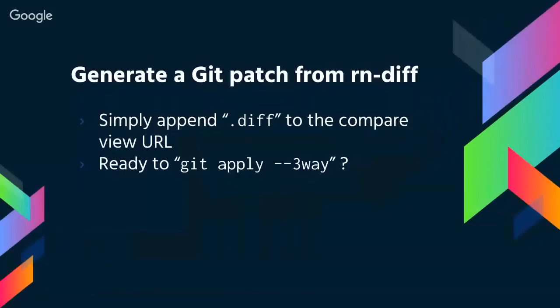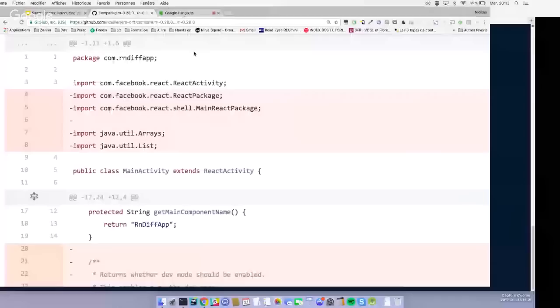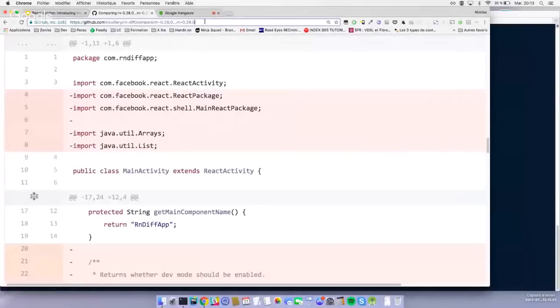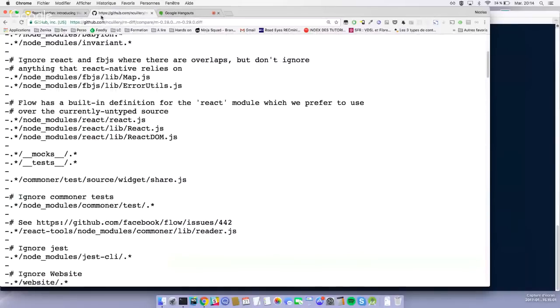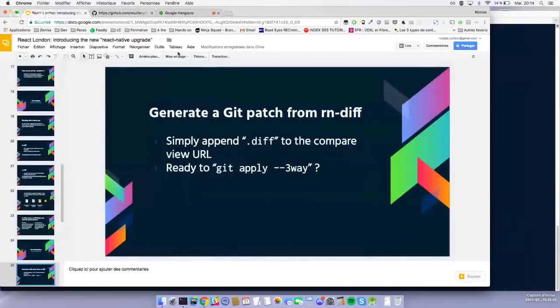So I tried to generate a Git patch from rndiff. It's very easy because if you append .diff to the compare view in GitHub, you get a real patch. You could demo that. Yeah, that's a valid Git patch. Very easy, but I can't apply it easily because there are some problems.